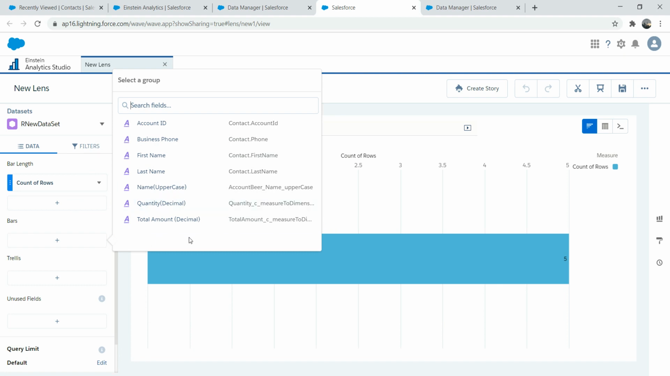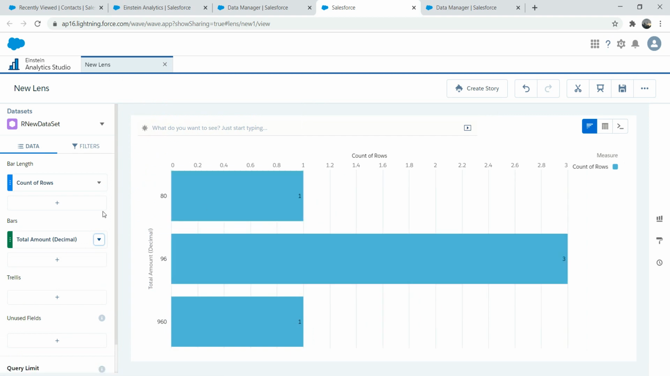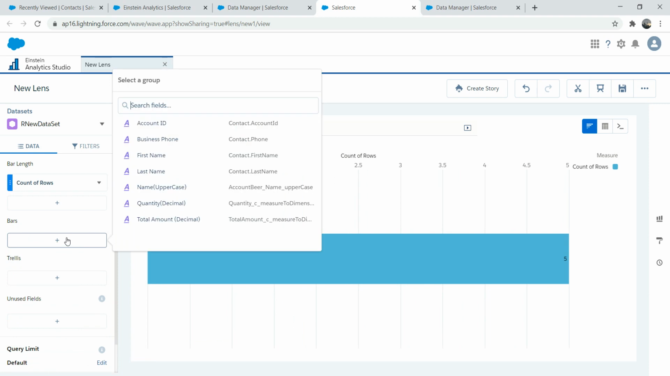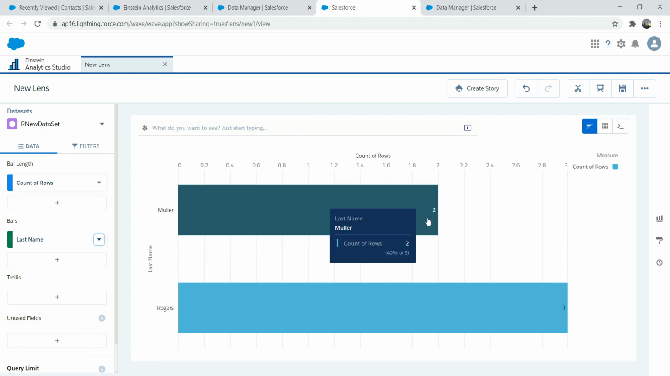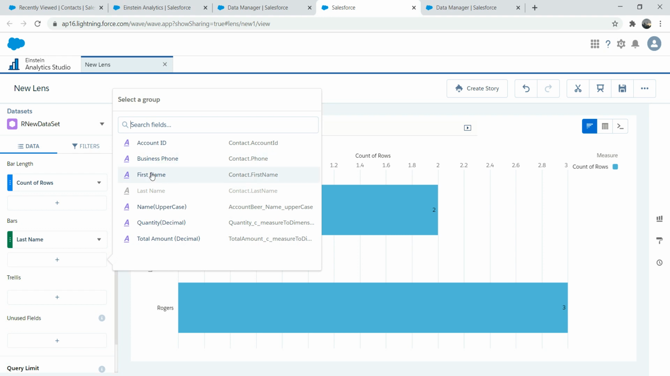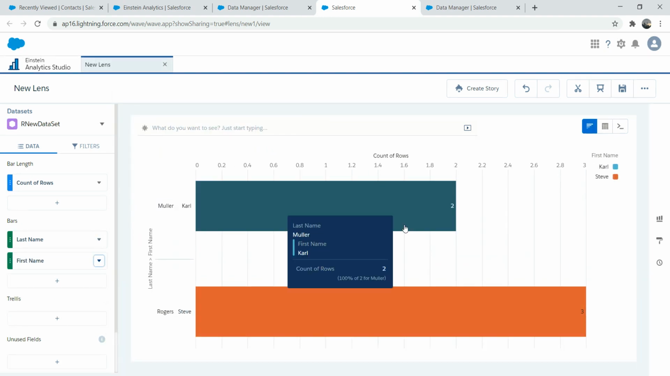So you see, we got a data set now, all the fields we wanted. We have the total amount, so it is in the form of amount, or if you don't want this, you can delete it. And let's say I wanted to have it in the form of a last name. So you see that's the Muller being sold. So let's add first name as well. So you can see that Carl Muller being sold two times.